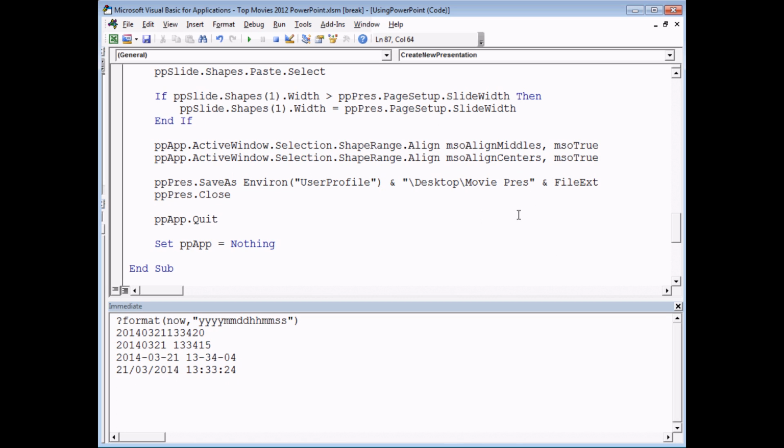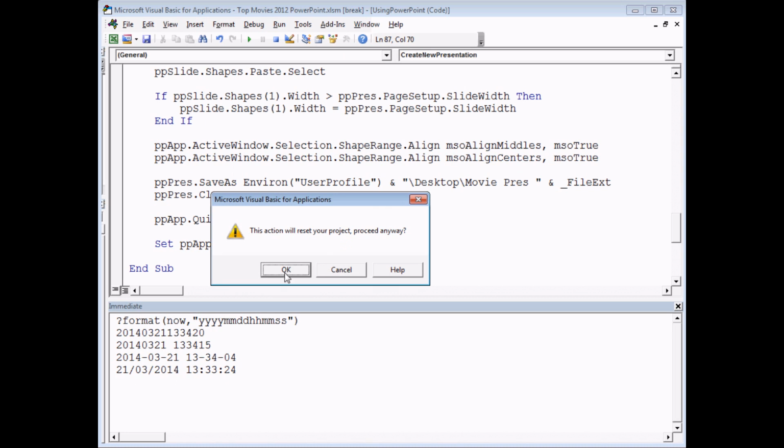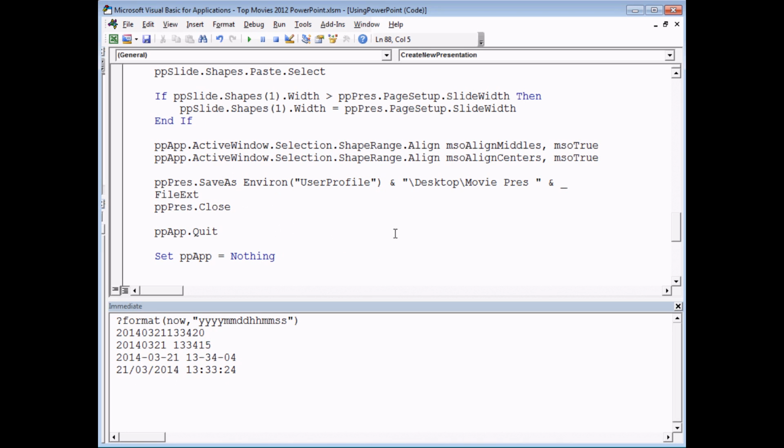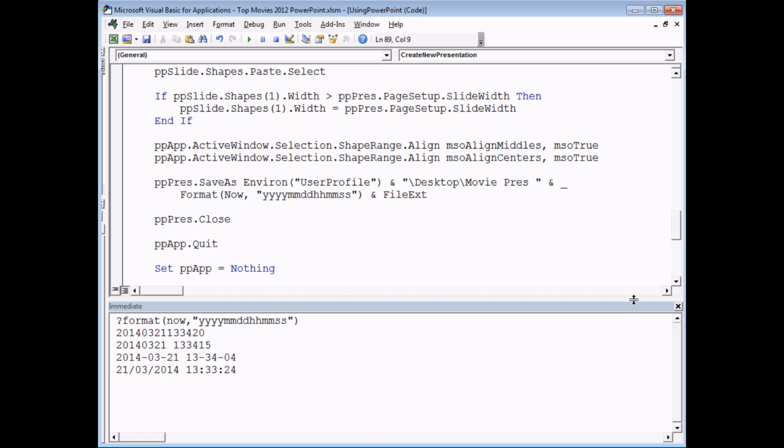So all we would need to do in order to make that work would be to modify this line here. So I'm going to say movie pres, and I'm going to have a space there as well. Then I'm going to have an ampersand and a space underscore to continue on the next line. Oh, I'm still stepping through the subroutine, I forgot. I'm just going to click OK because I was still stepping through the routine at that point. So another ampersand, a space underscore, and on the next line I'm going to incorporate this function, format now, with that particular format. And then all I need to do is concatenate on the file name extension as previously. So that will generate unique file names, which means our files won't consistently get overwritten.